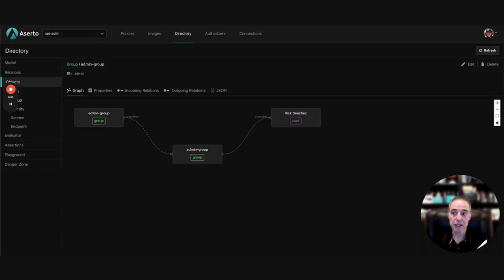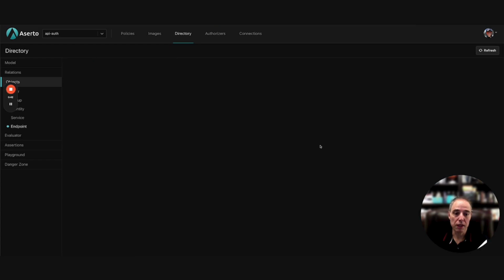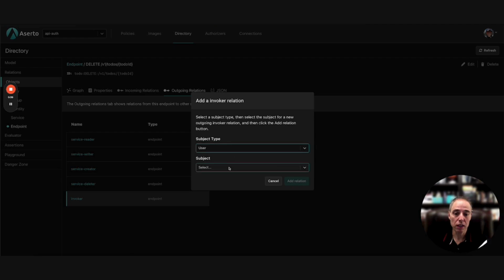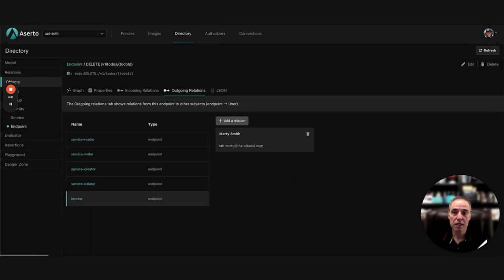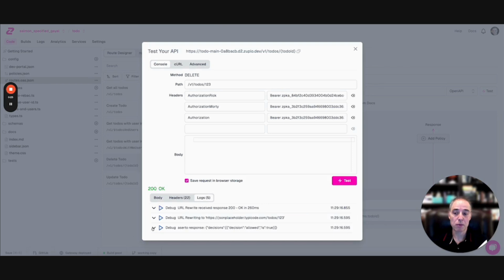Now, the cool thing is it's super easy to actually entitle Morty to execute that delete API. Let's look for the API that we want to entitle Morty to. All we need to do is create a relationship between Morty and that API, and go back to the portal and execute this. And as you can see, everything works, and in fact, Morty was allowed.